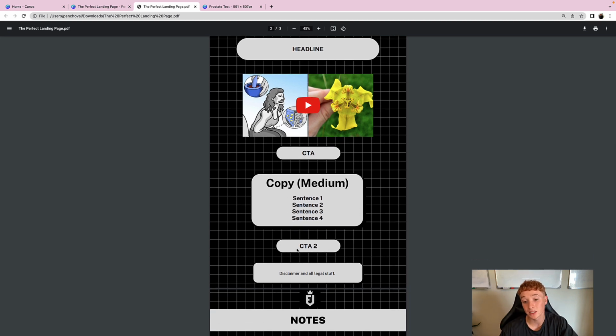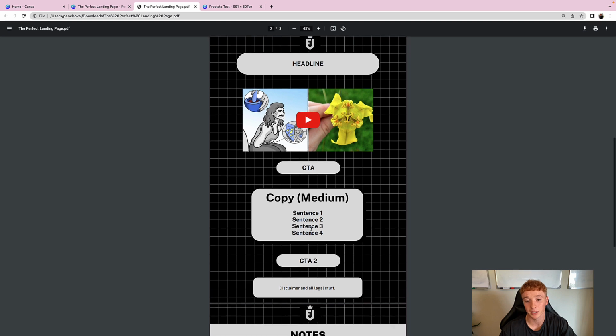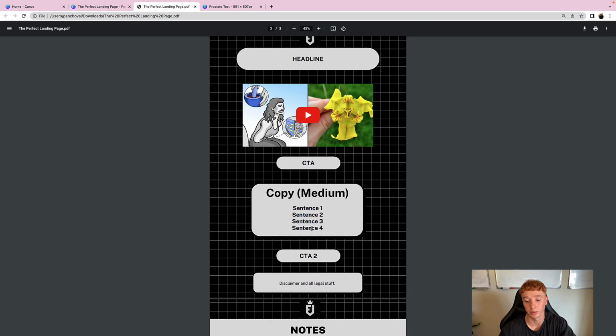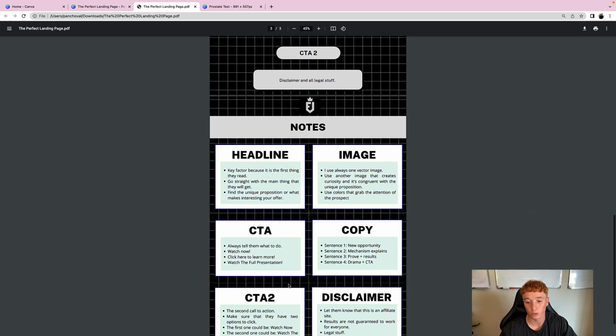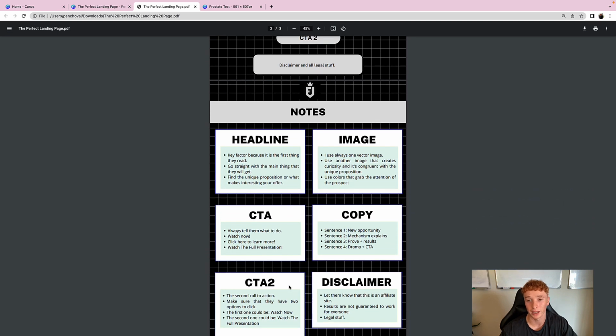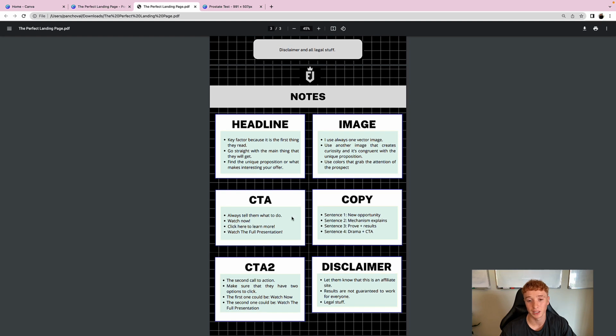Okay, so then the CTA2, which is the call to action, which can be like learn more again or watch now. So I always have 2 buttons in my landing page, and it has always worked very well for me. Then you have the disclaimer and all the legal stuff. So I put some notes here, which is basically everything I explained in words, but you have here the PDF where you can just use it however you want.